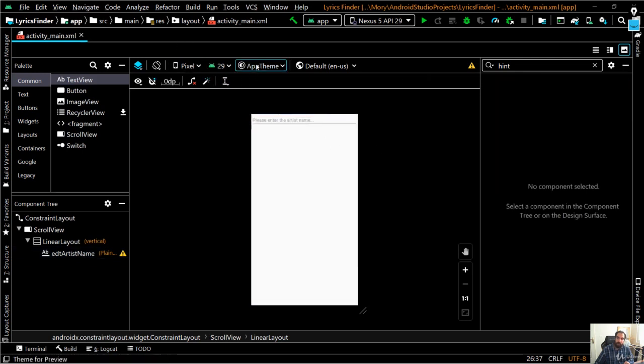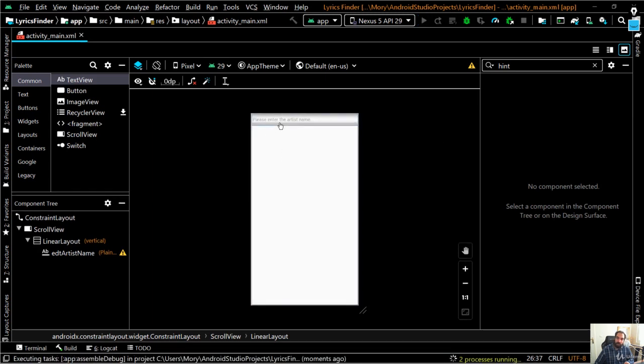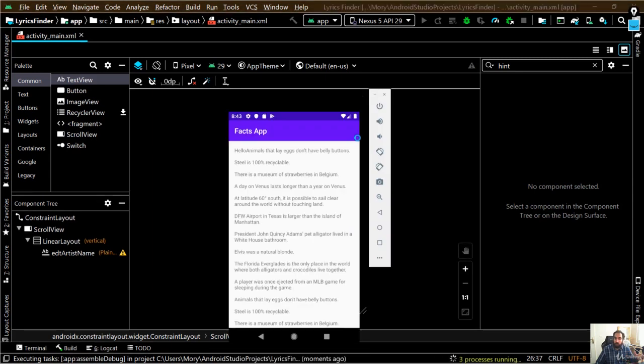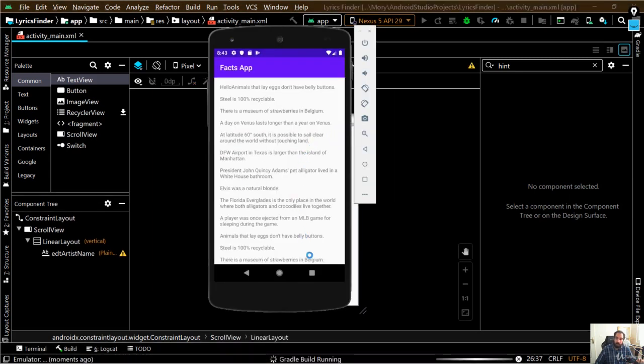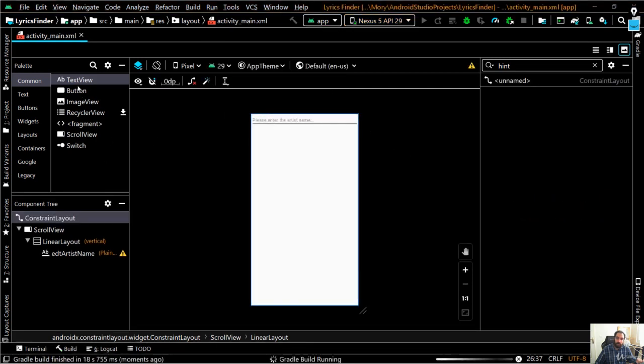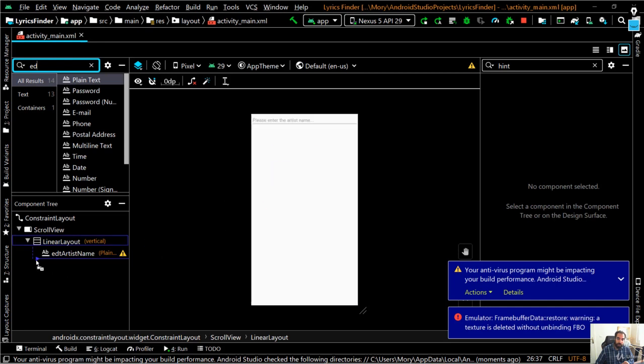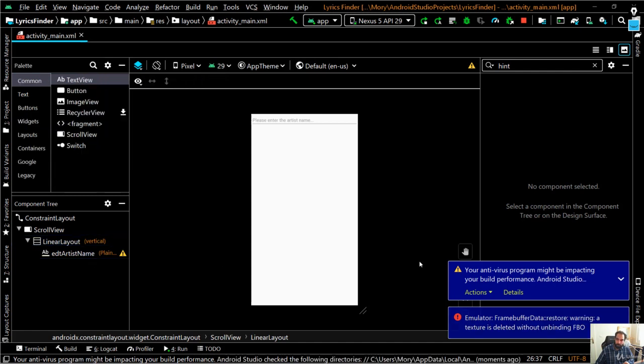Okay, so when I run the program, I can show you that this is just a hint, and this is not a real text. So when the user starts entering a text here, the hint disappears. Okay, just like the real world applications out there. So until the emulator loads, let's go ahead and add the other edit text. I'm gonna search for edit text here, and I'm gonna select the plain text. Again, I'm gonna put it here below this EDT artist name inside the linear layout vertical.